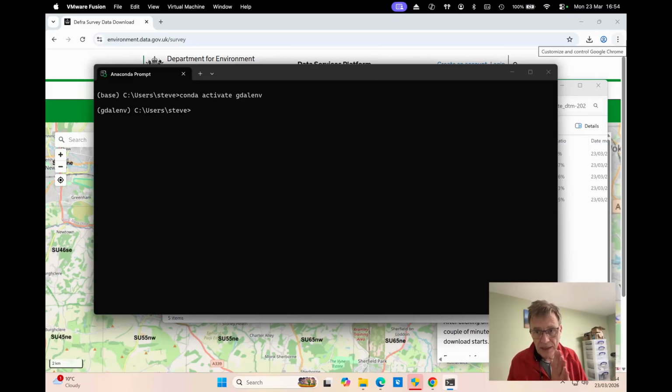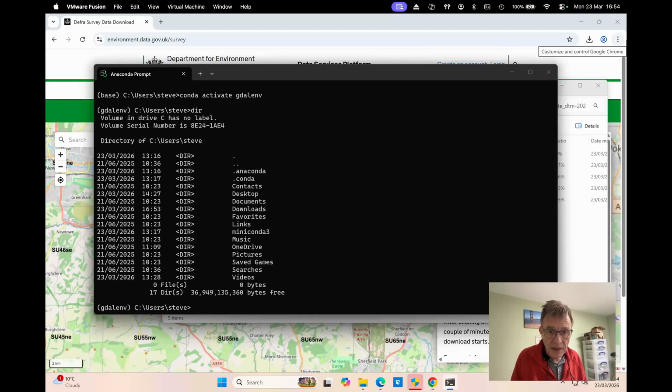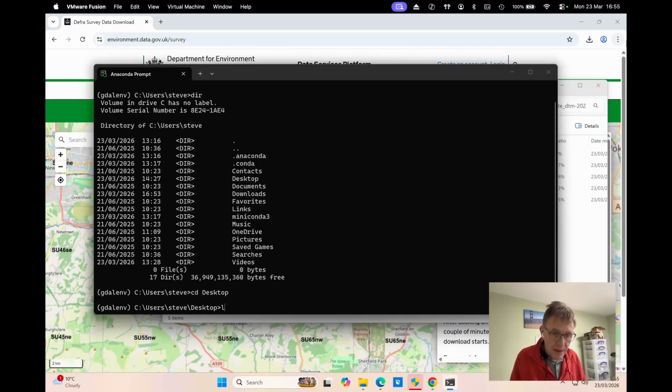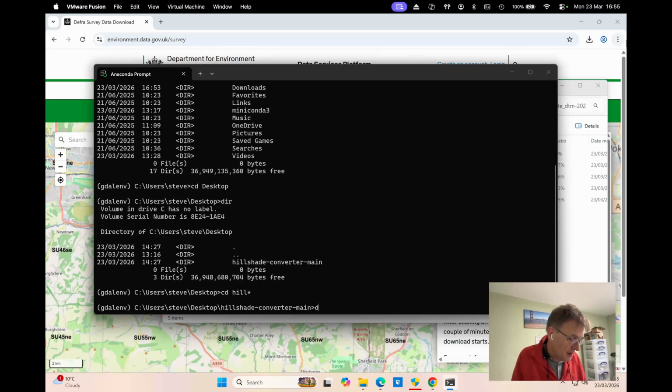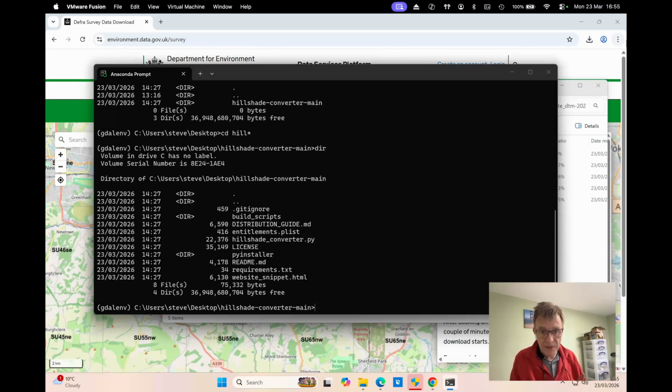And I put the Hillshade converter files in my desktop folder. So if I just do a quick dir so I can remember where, oh, there you go. So if I cd desktop, go into there, and I'll do a dir there, and there we go. There's a Hillshade. So if I do cd into hill, there we go, and dir there. Hopefully, there we go. There's the files.